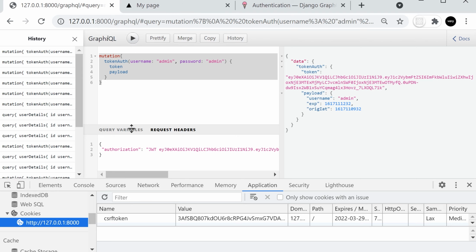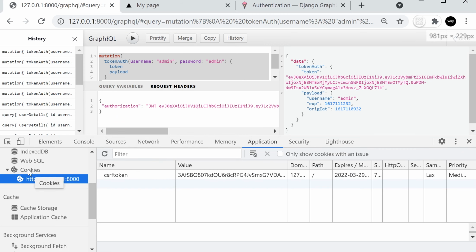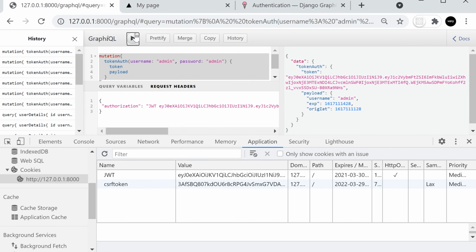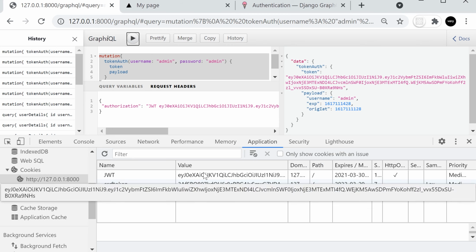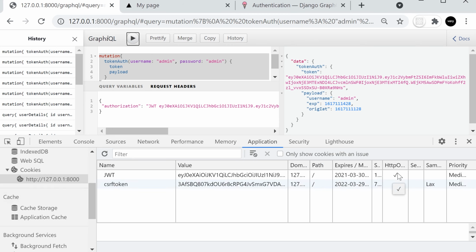So let's go ahead and do that. And this time you will see in the application cookies here, a new cookie will appear. There we go. By default, it's called JWT, the value here. So this is now my cookie that's HTTP only from the server. So what I can do now, in actual fact, is remove the authorization here from the headers.